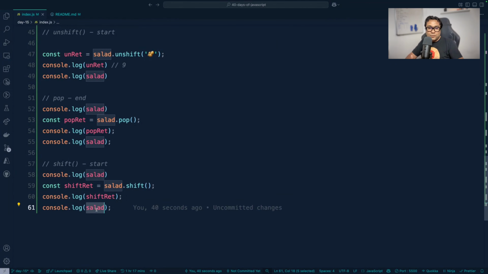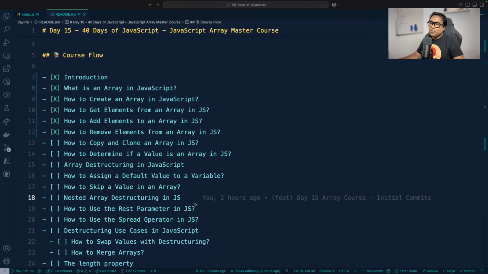So 4 methods so far. One is push, unshift, pop, and shift. 4 methods for adding and removing elements from an array, and all these methods mutate the source array, change the source array. Please remember, point it out, note it out somewhere. Now let's learn how to copy and clone an array in JavaScript.